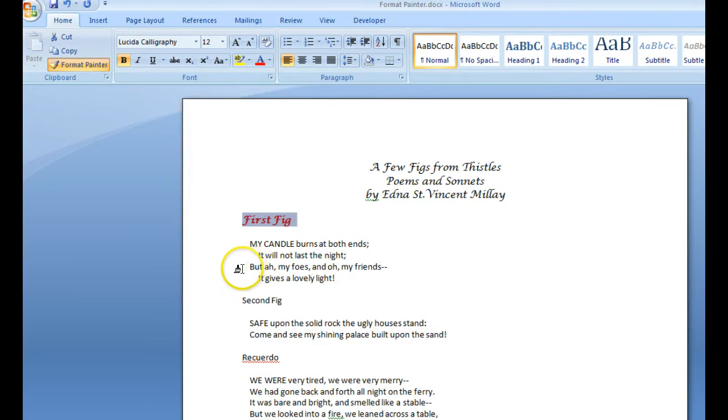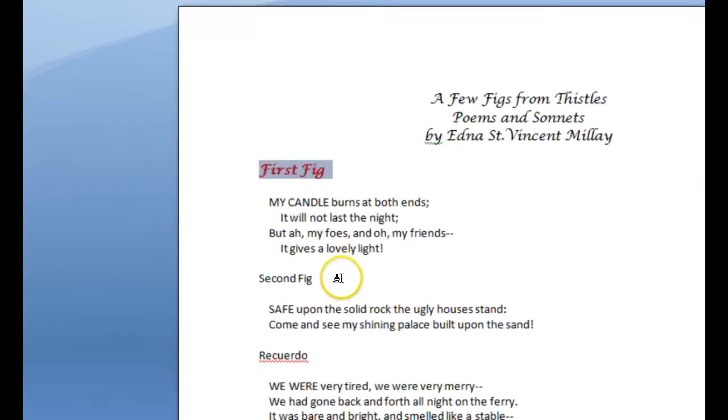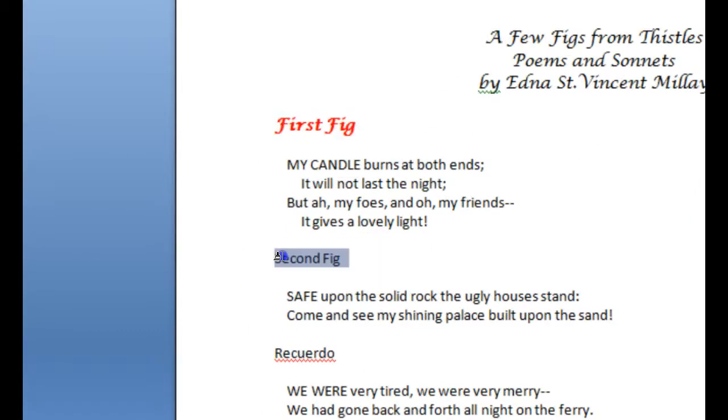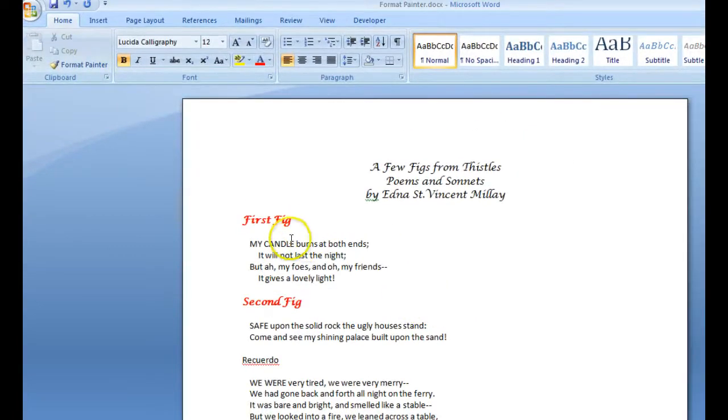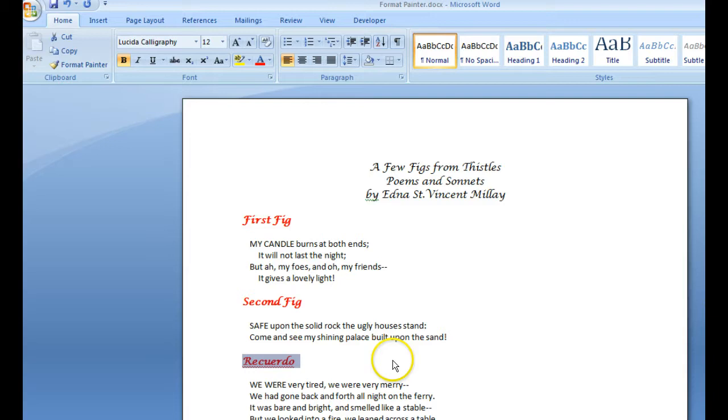And now my mouse turns into a little paintbrush. And I can click and drag that paintbrush across the next title, and that turns it into the same formatting as the first one. And I can do it again. Select the formatting I like, click on Format Painter, brush the formatting across the next title.